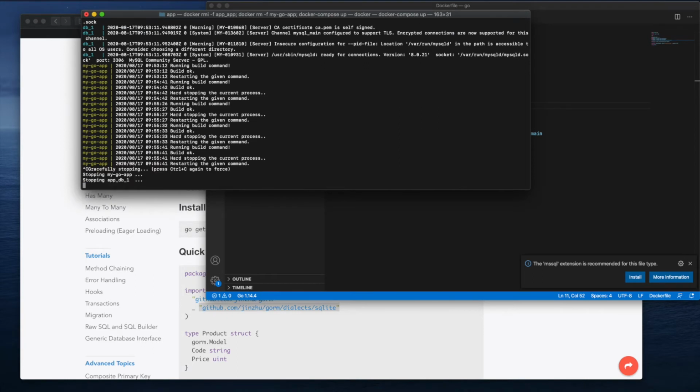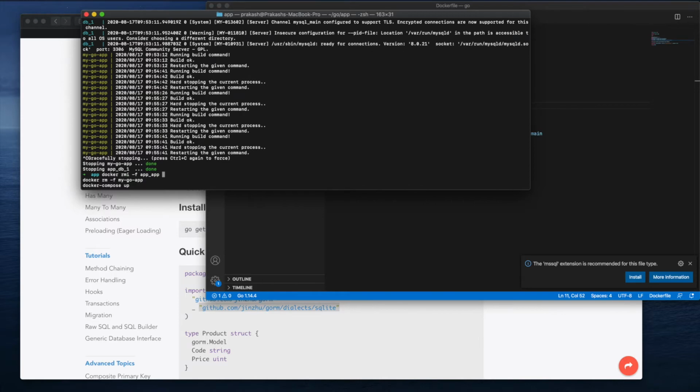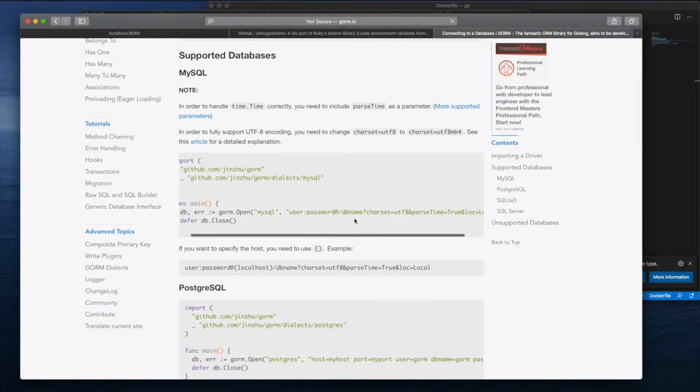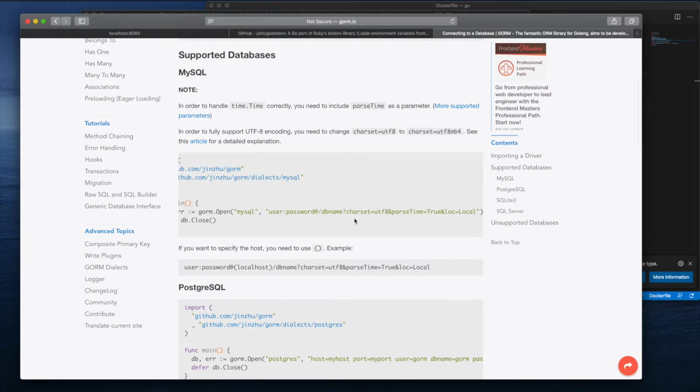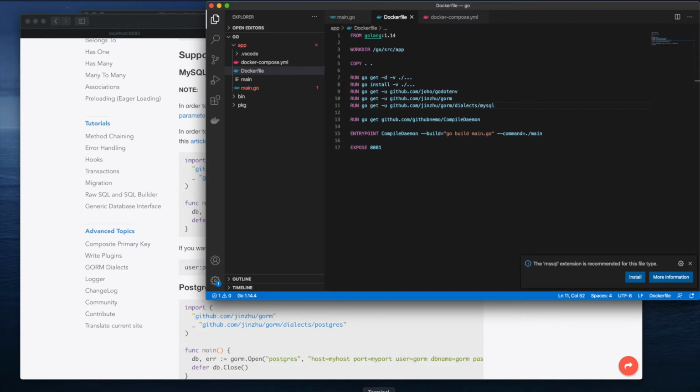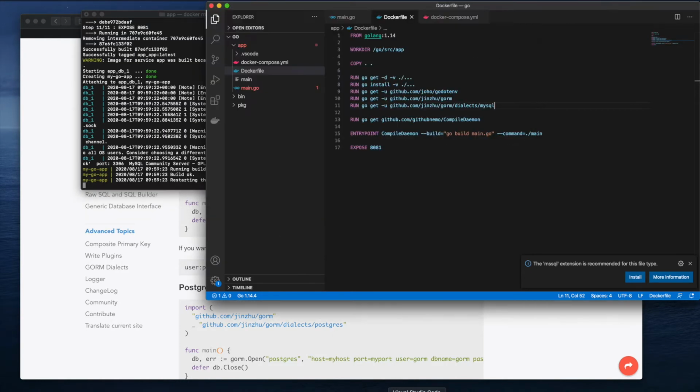Let me stop all the running containers. Yep, it's done. Again, run all the remove commands and docker compose up. It's running in the background. Another step is, okay, everything is ready now.